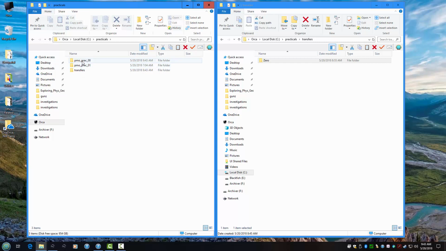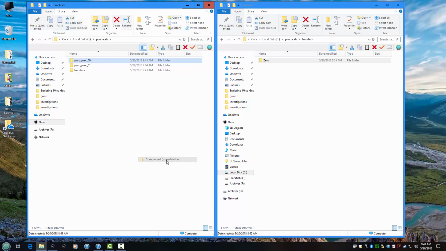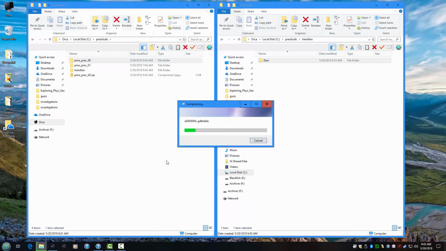I want to share this with someone else, like maybe my instructor or my supervisor. So in Windows, I just right click on this thing and I say send to a compressed zip folder, and it will go through the process of generating one for you.